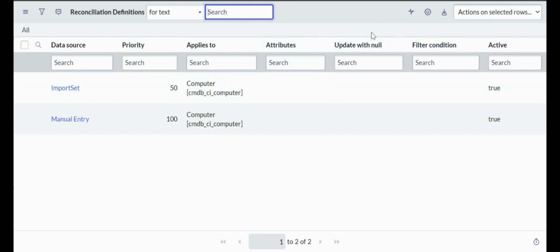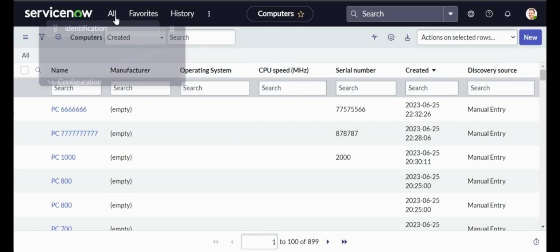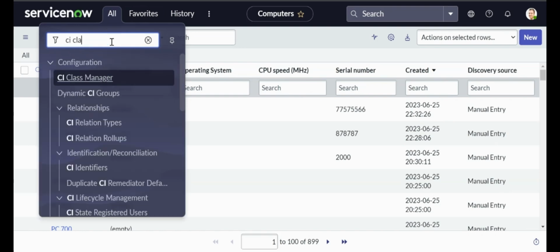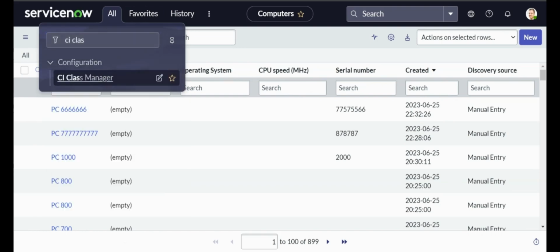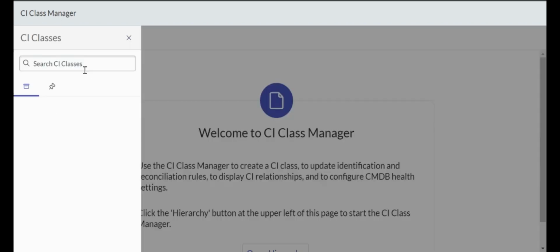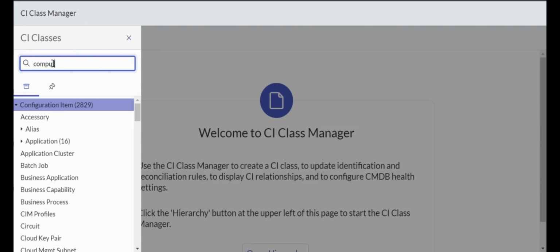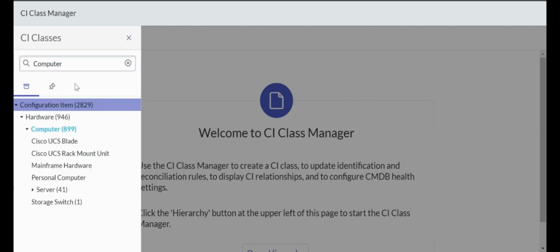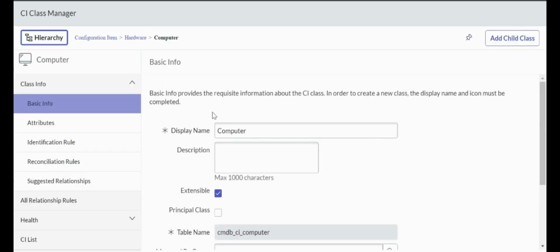We don't have the option to create the reconciliation definition here, so we have one more view. If we go to CI Class Manager, here I will get the option to create identification and reconciliation definitions. Okay, let this load. Okay, let's open the hierarchy. Now we will search for computer, as we are interested in the computer table. So we'll see all the hardware, everything. As we are interested in computer, we have this computer here.